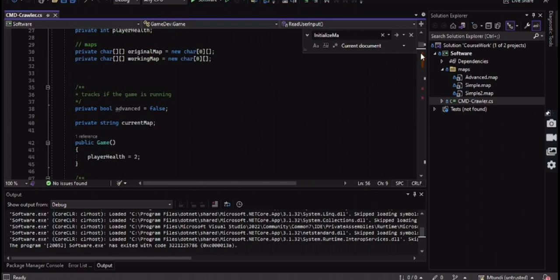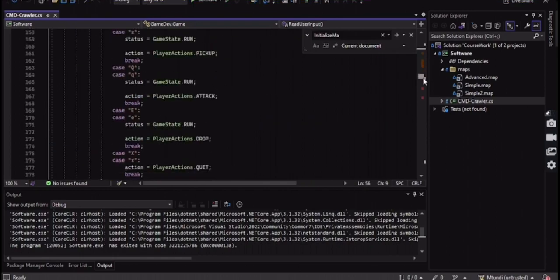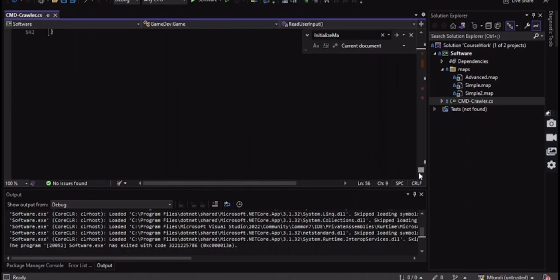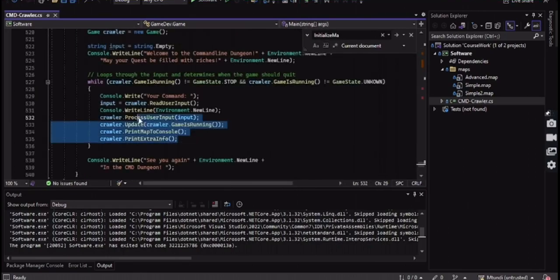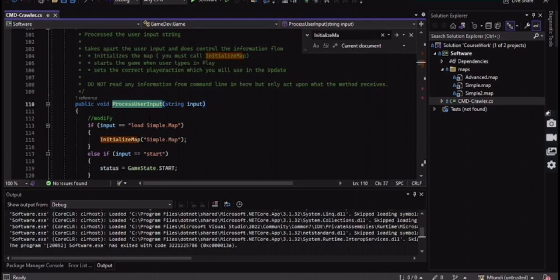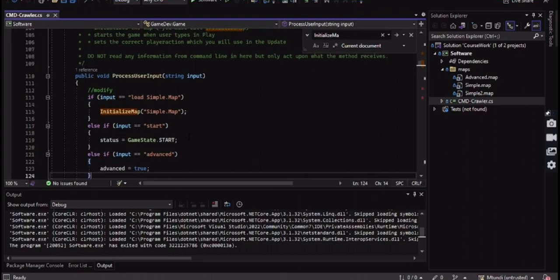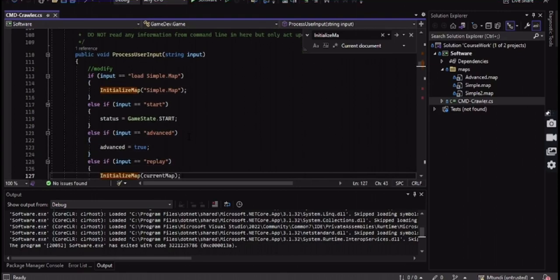It reads the string, then after reading the string, the next thing is to process the user input. So this method here, process user input, takes a string as input, which modifies the map position and the game position. And it initializes the map and controls the flow of incoming information from the user.